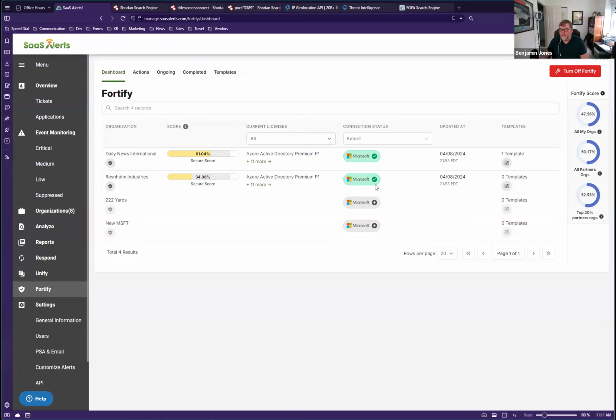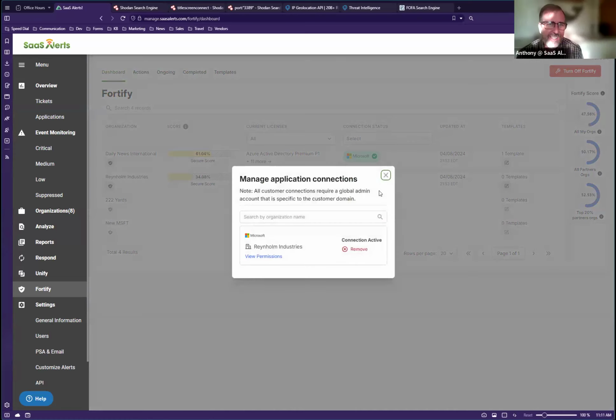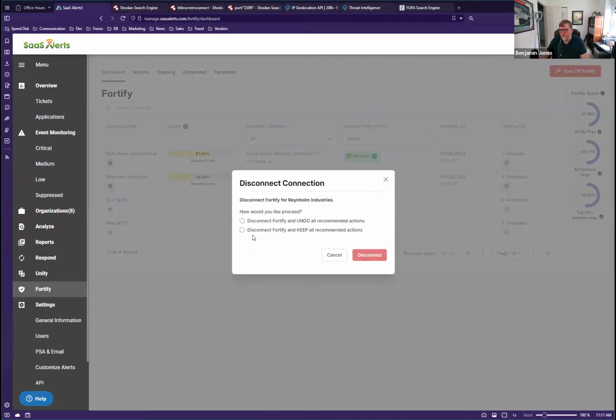Yeah. So could we build a template that would take that back? Well, what you'll do is you'll remove them here, and then when you click remove, you'll be able to disconnect, and undo all the recommended actions that you have done.